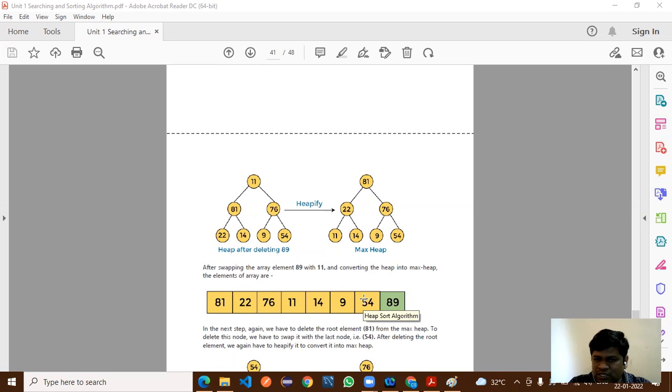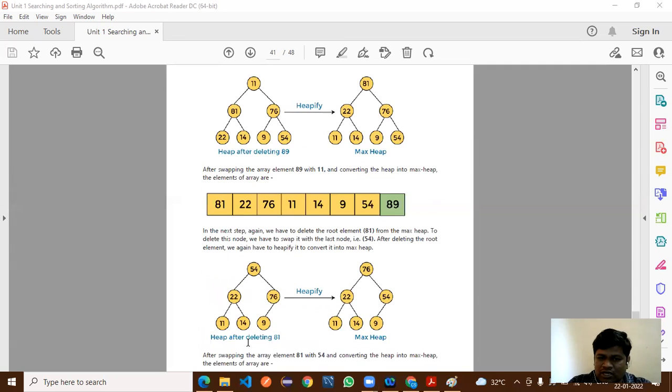Now with whom will you replace it here? Who is the second last element? Here, 54. Now replace with the 54. Now again construct the heap after deleting 81. So draw the heap, right?